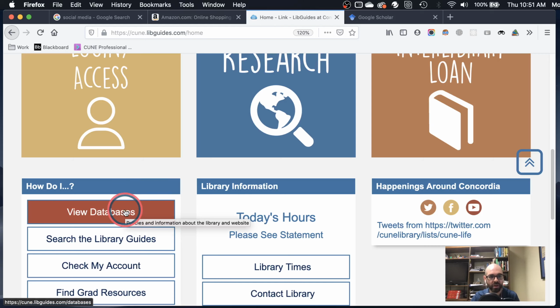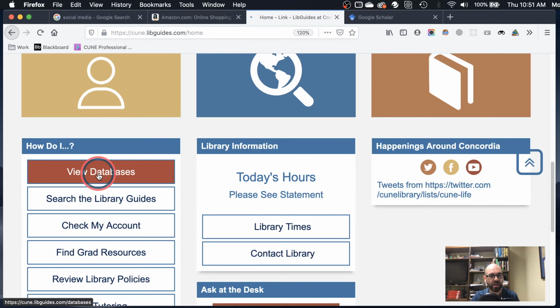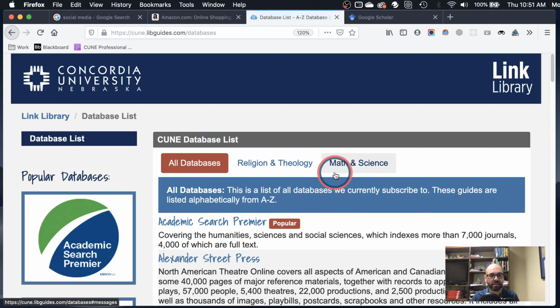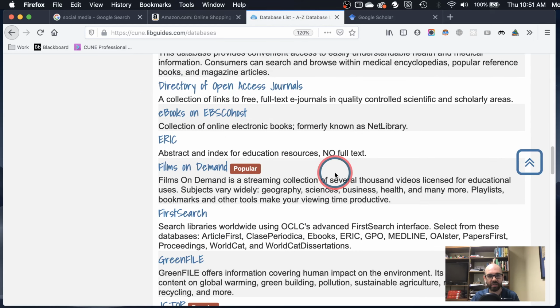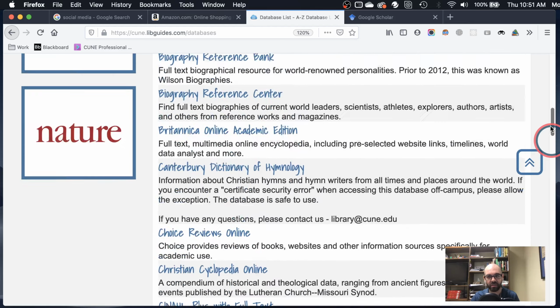So the first thing that we want to do is come down and say, how do I view the databases? So we're going to click on that button, and it's going to take us to our alphabetical list of all of our databases that we have access to. And there are a lot of databases.